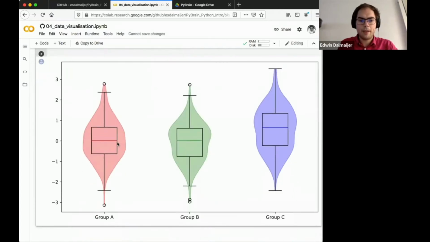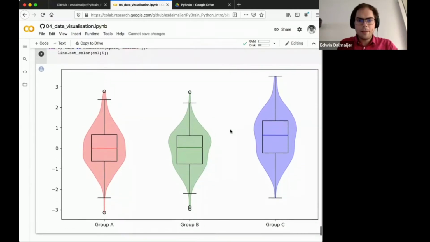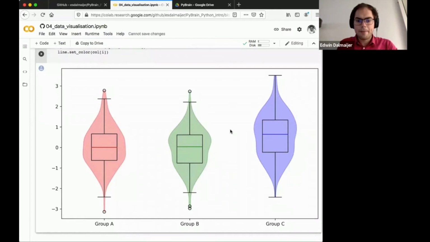Now each of the lines within the box plot matches the violin colors background. All right, so that was it. That's all of the assignments practice out.